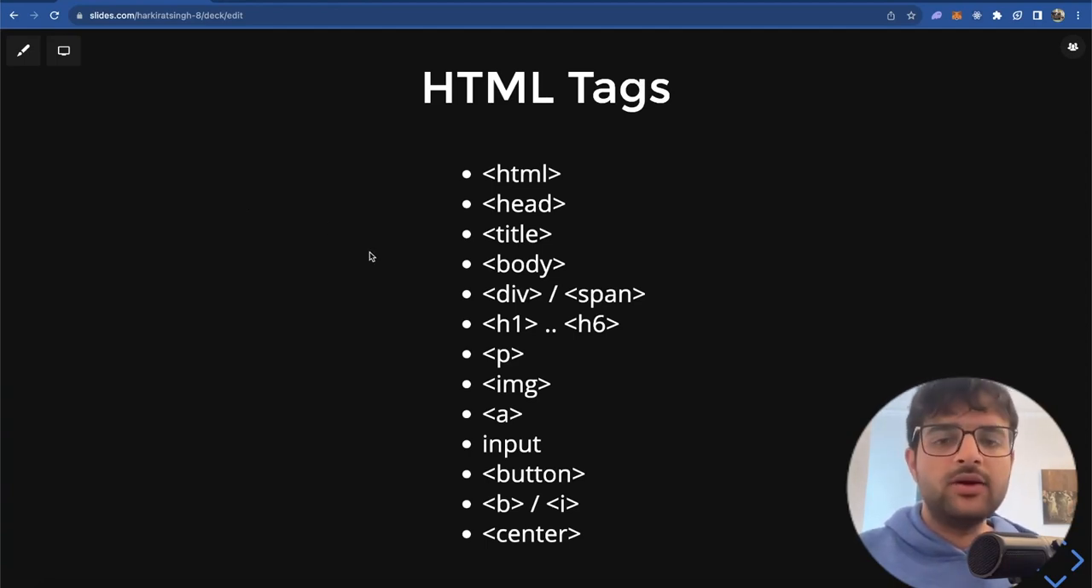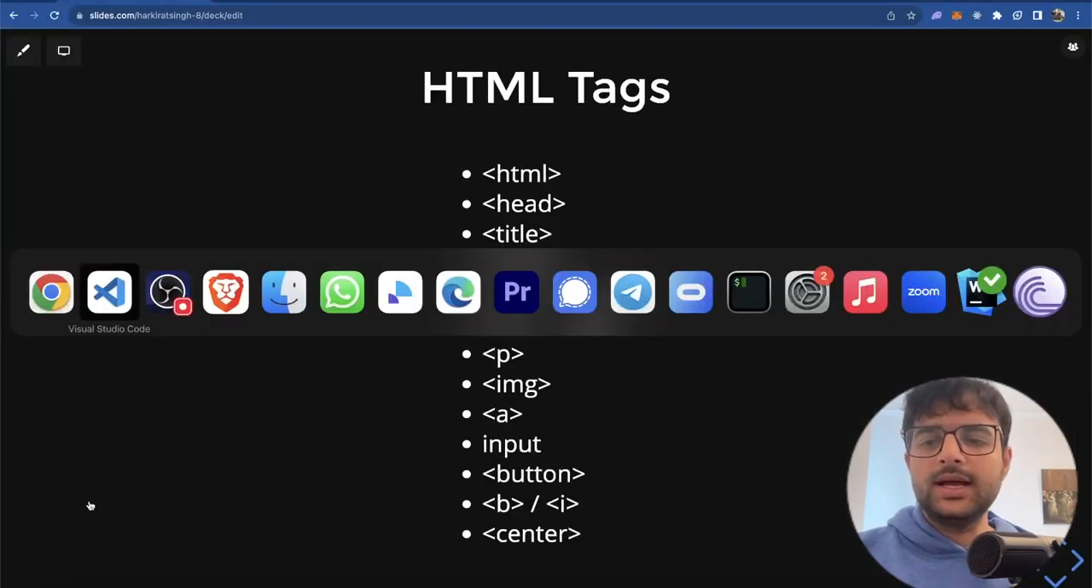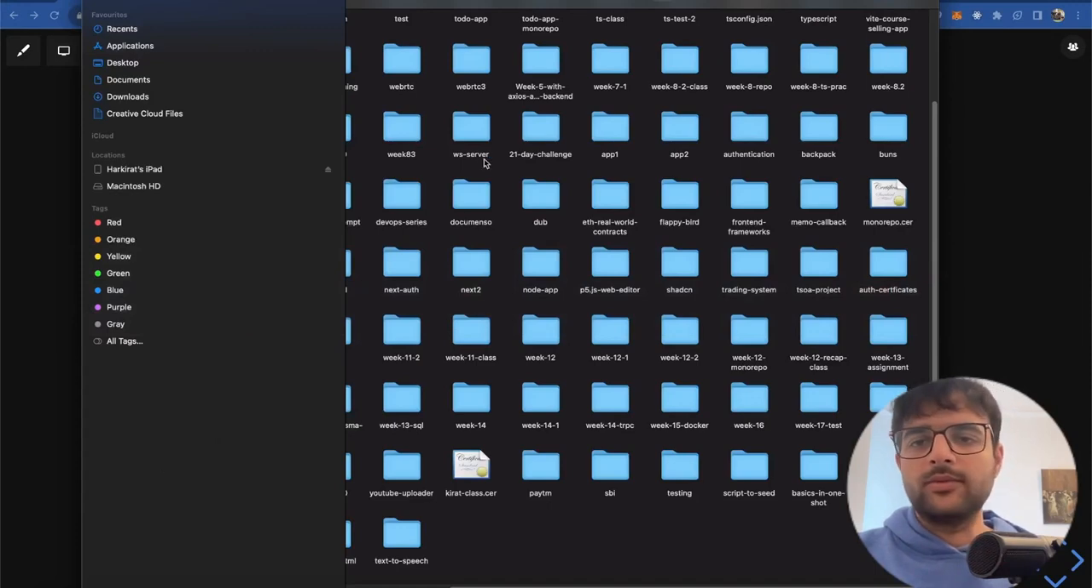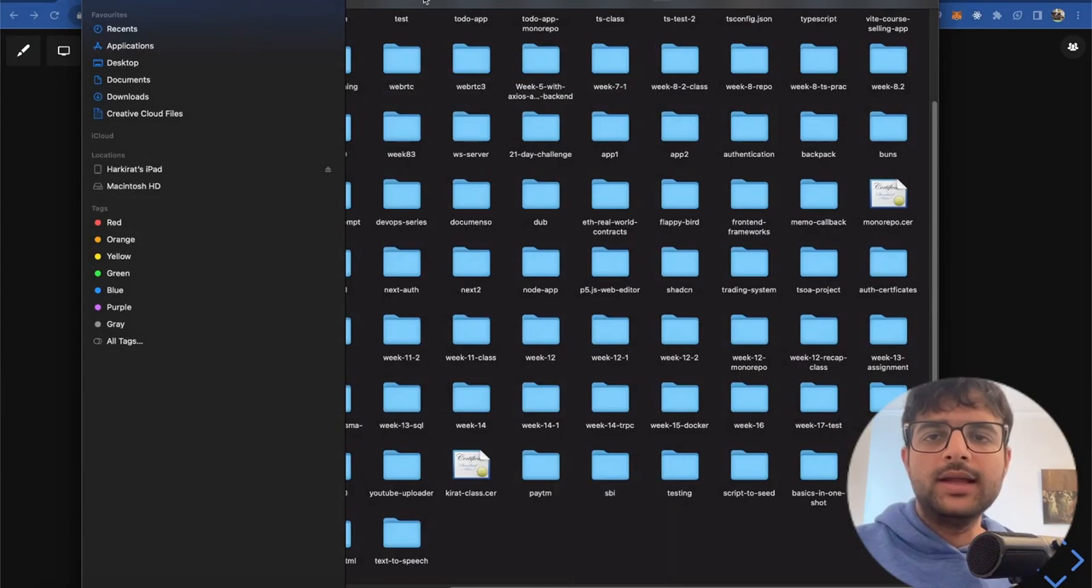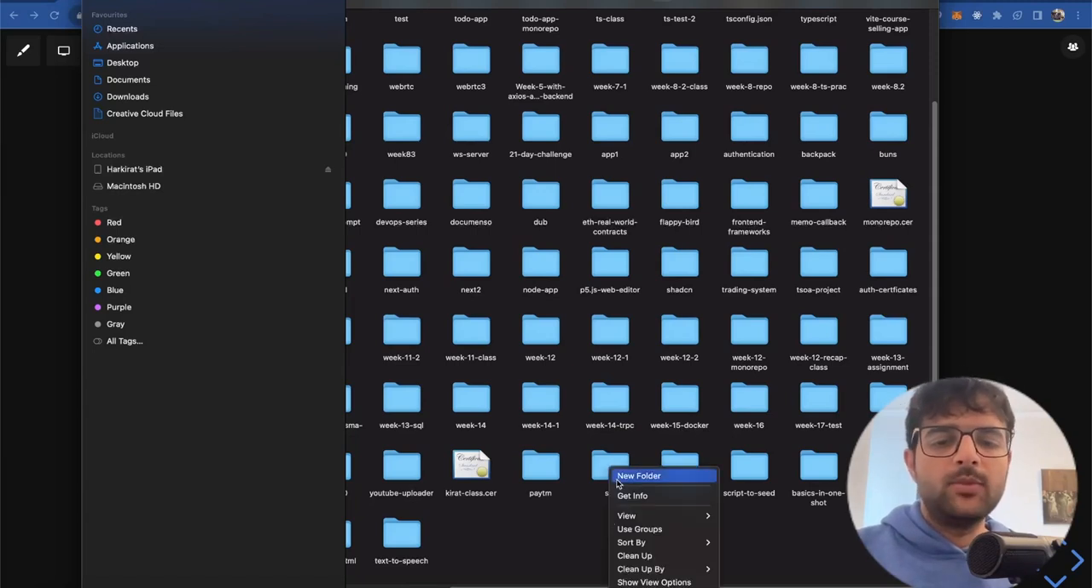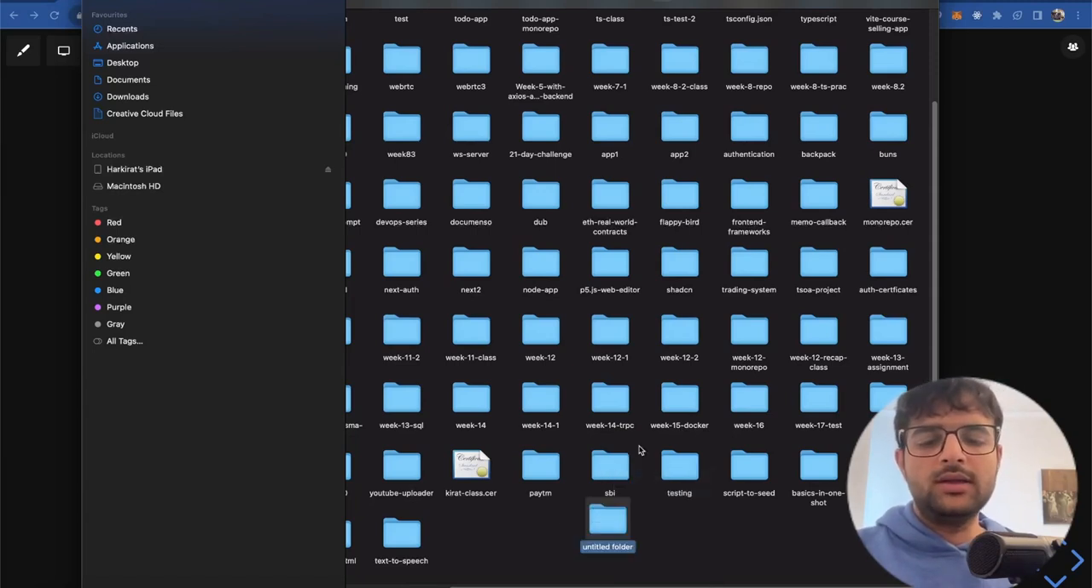But Harkirat, where do I write these? How do I write these? Let's try to write a bunch of these in a file and go from there. So I would urge you at this point, if you have already installed Visual Studio Code, to create an empty folder in any folder in your file system. I am going to create a new folder here in the 100x devs folder. This is basically the folder where I put all of my cohort projects. I'm going to call it simple Zerodha app. You can call yours whatever you want.